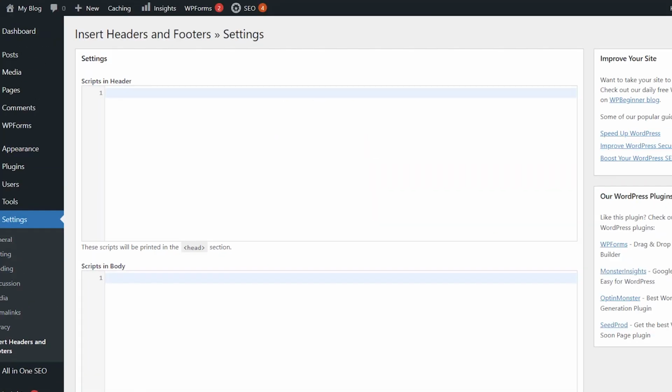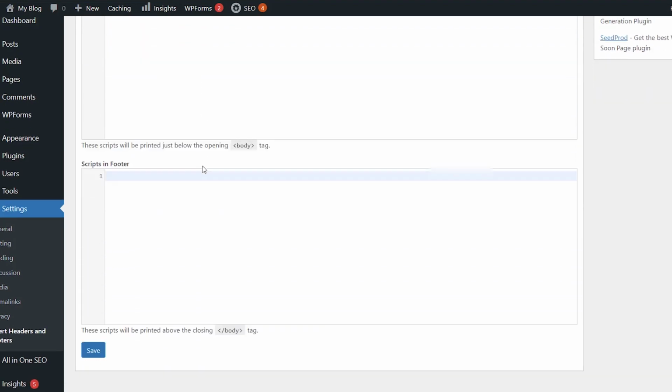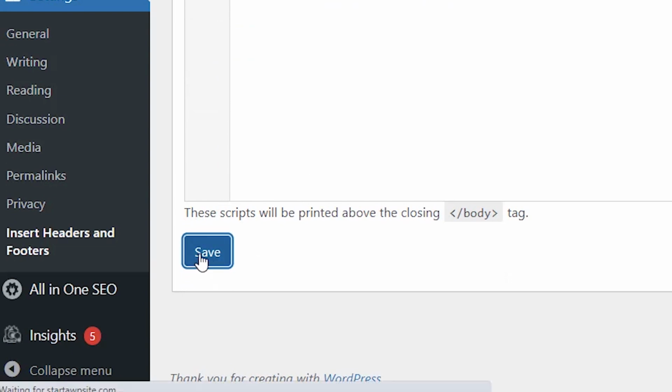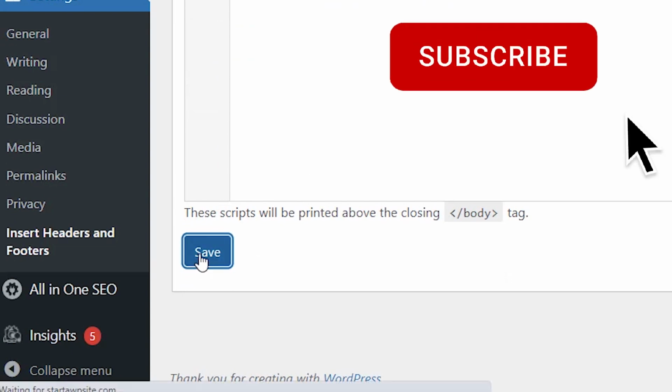And for that bit of code, we want to put it in the header section so it can show up all over your site, and then Google will determine where are the best places for it. So let's click Save. And now Google will show ads in all the best possible places on your website.